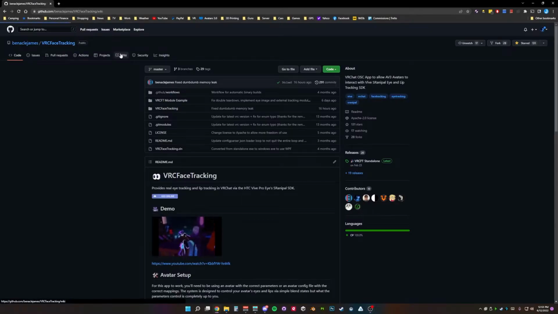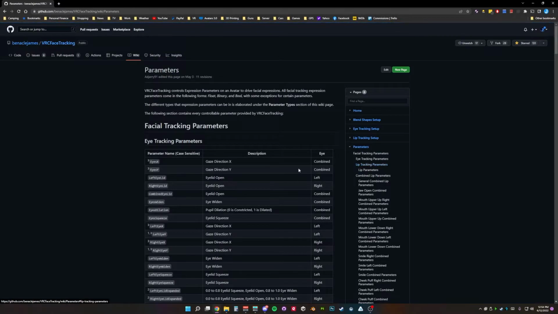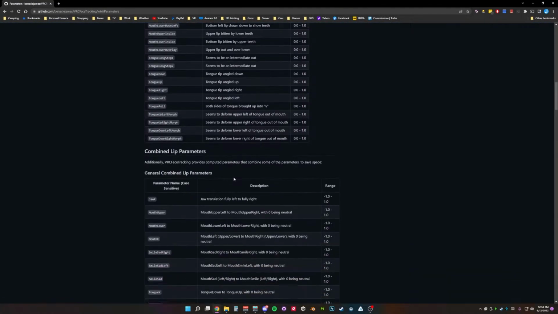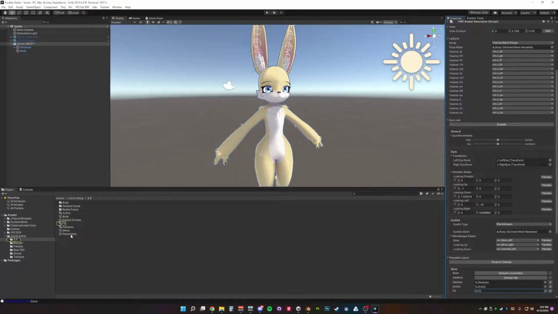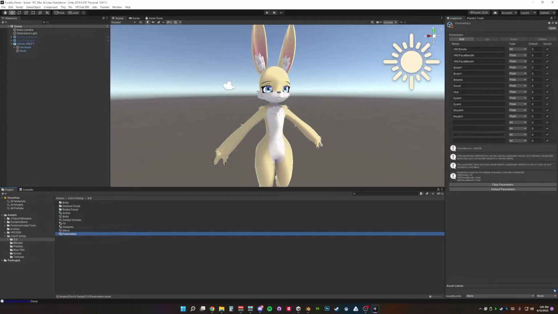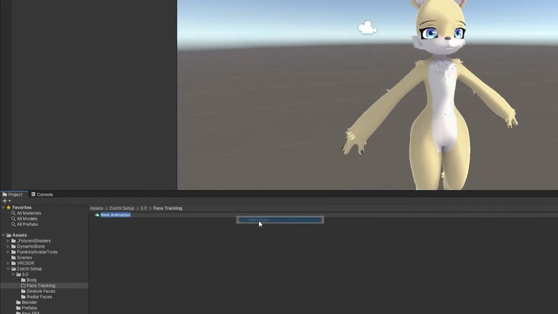Now the parameters to drive face tracking are listed in the GitHub Wiki. Not all these parameters have to be used. These allow more flexibility for avatar creators. Add the avatar parameters to the parameters for the avatar. Set it as a float. This is case sensitive. Create an animation for each of these parameters, and also a zero state animation.